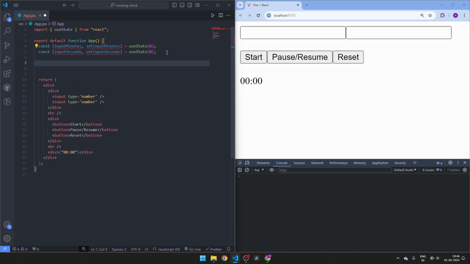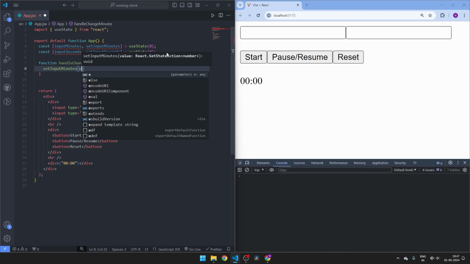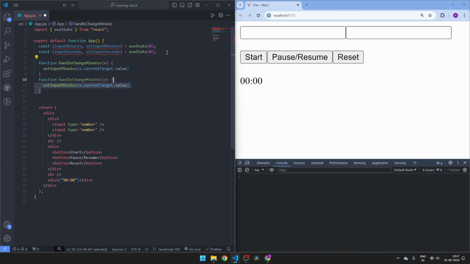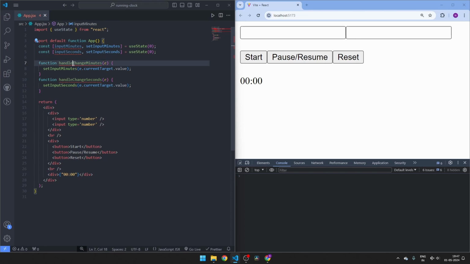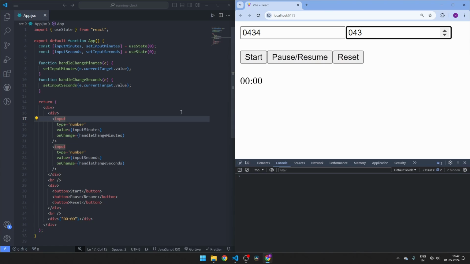And we also need on change function. So function handle change minutes, event will be the argument, and set input minute as e dot current target dot value, and a similar kind of function for seconds as well. So handle change seconds, set input seconds. Okay, so now we'll place the value and the on change prop. Handle change seconds. So now these inputs are controlled inputs.